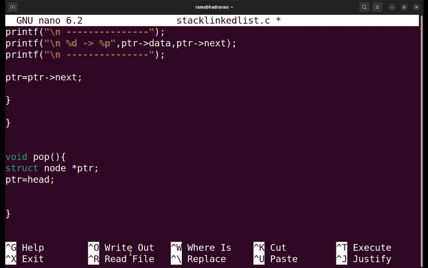Here I need to write: the head address should be ptr next, and then free of ptr. ptr should be released.